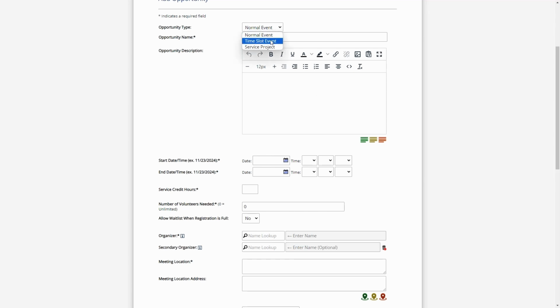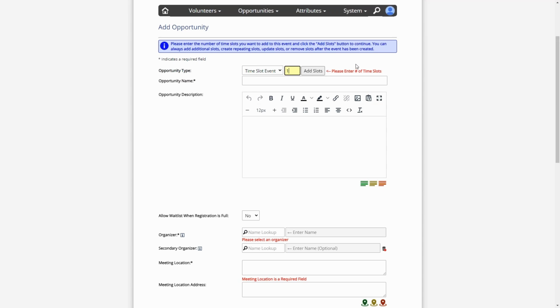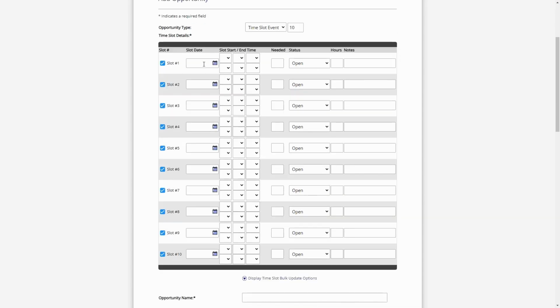A time slot event is that same sort of idea, but expanded. You might have multiple different shifts that you want your volunteers to select between. So you can create multiple different time slots, and each of those time slots has their own date, start time and end time, number of volunteers needed, number of credit hours. You can add some notes to provide some more relevant information. But the idea is kind of the same. You're creating shifts and you're asking volunteers to sign up for what shift or shifts work best for them.